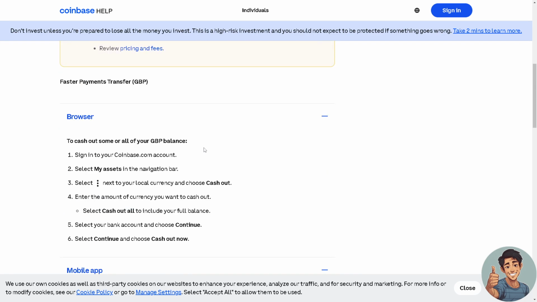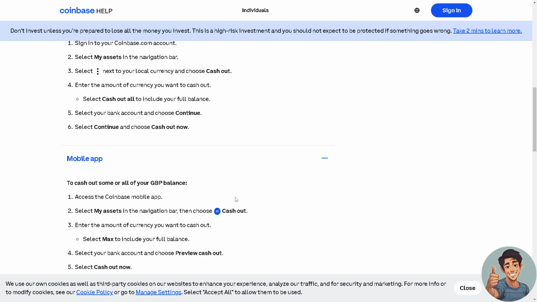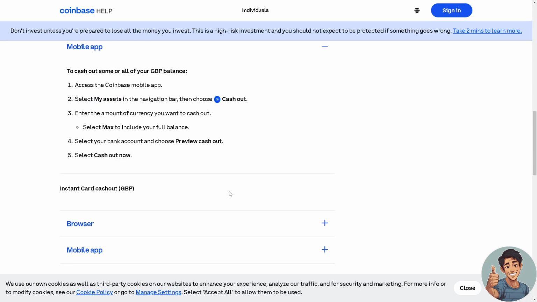Now for the browsers, all you're gonna do is sign into your Coinbase account, select My Assets in the navigation bar, select next to your currency and choose cash out, alright? It's the same thing for your mobile app, right here.